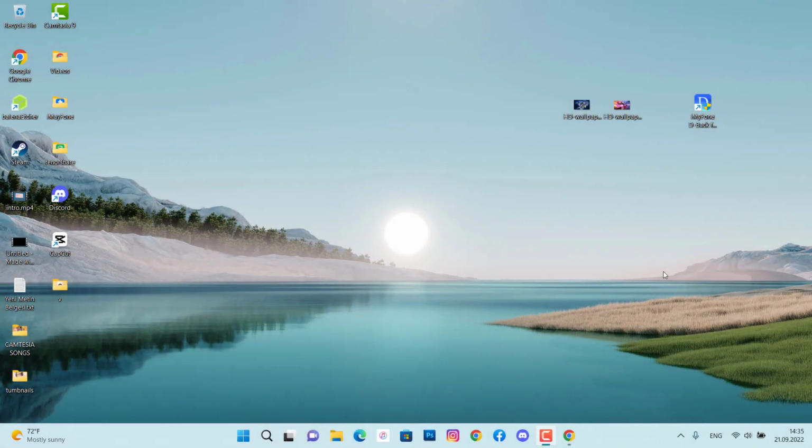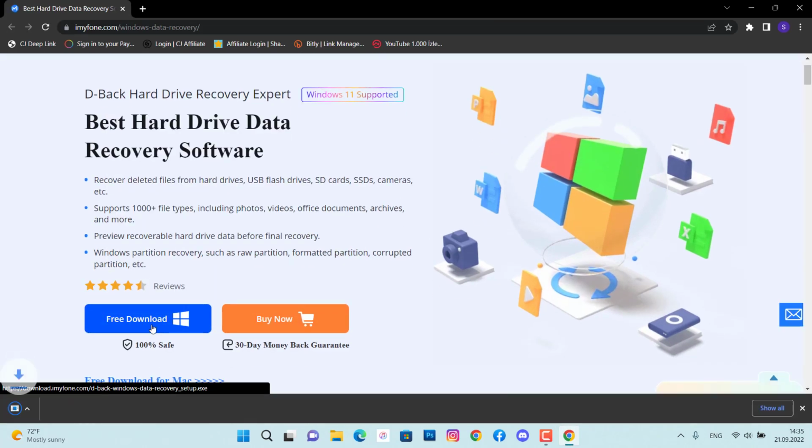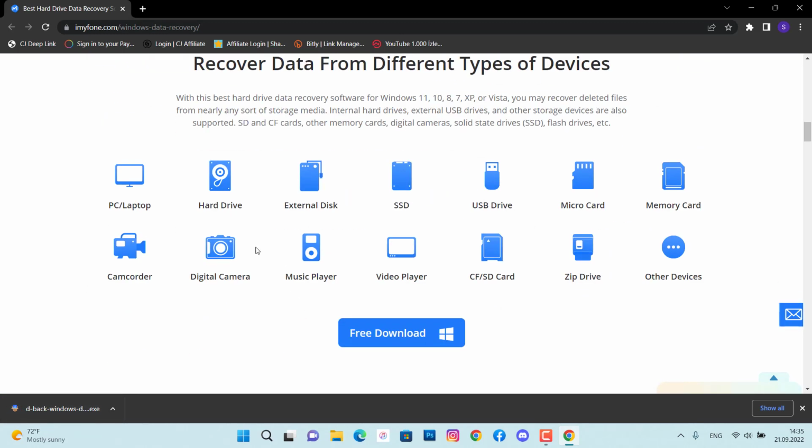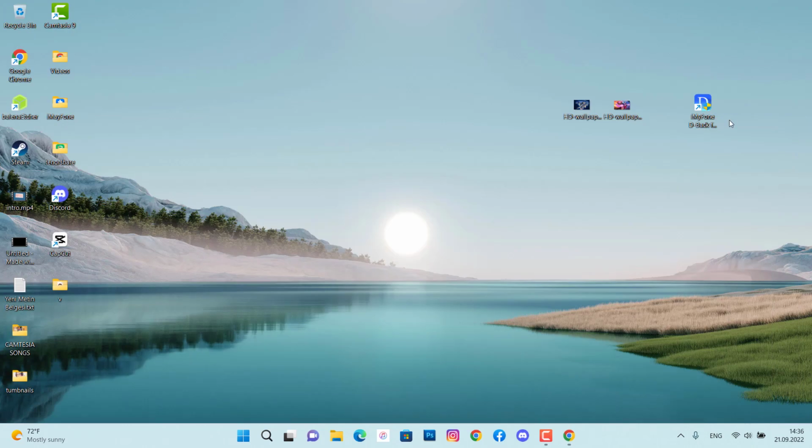Today in this video, I'm going to show how we can recover your deleted photos, videos, audios, and documents from a computer hard disk, external hard disk, or USB flash. To do that, you have to download this software by clicking over here, and you can find the link to this website in my video description below. Go click and check it out. You can see we can recover everything from everywhere.